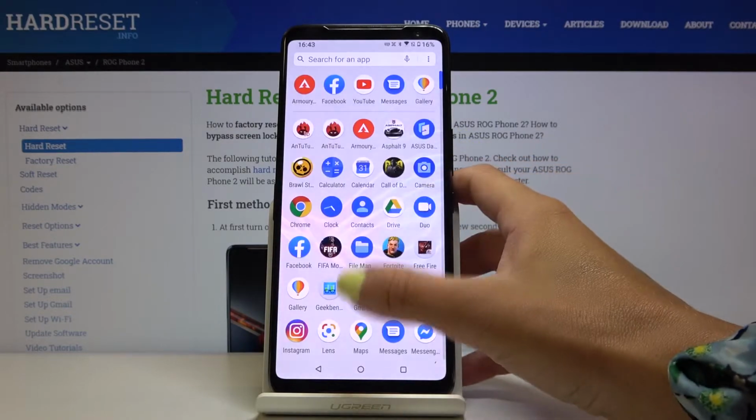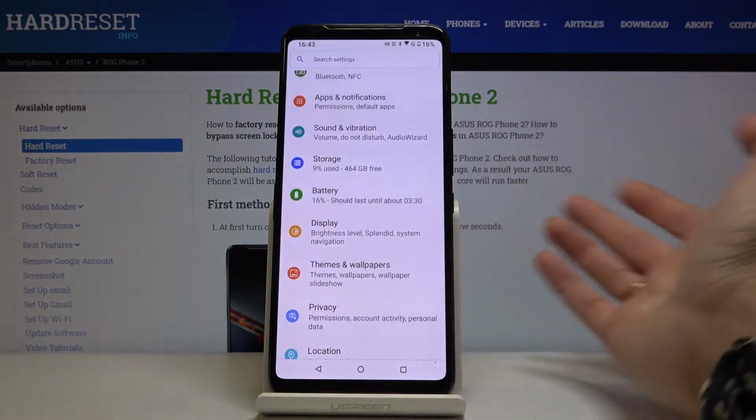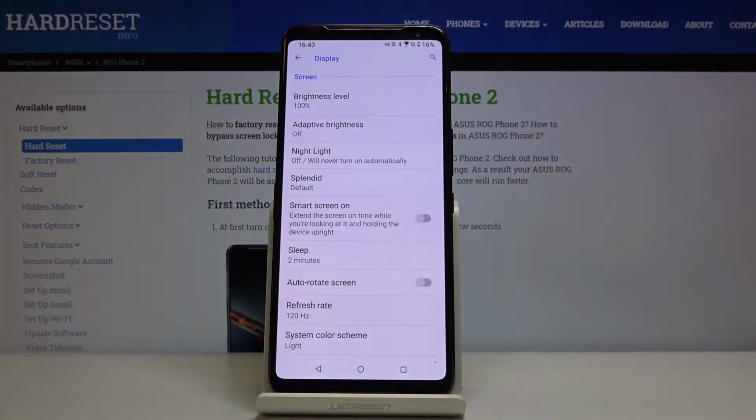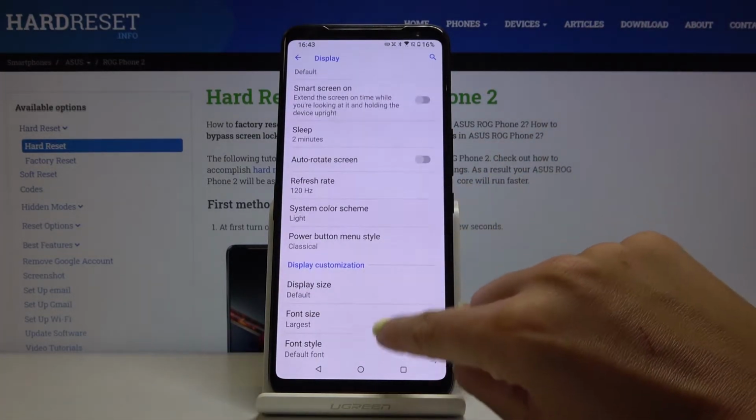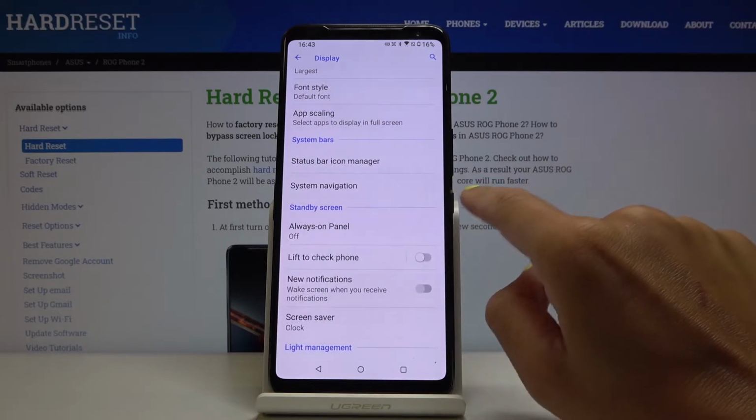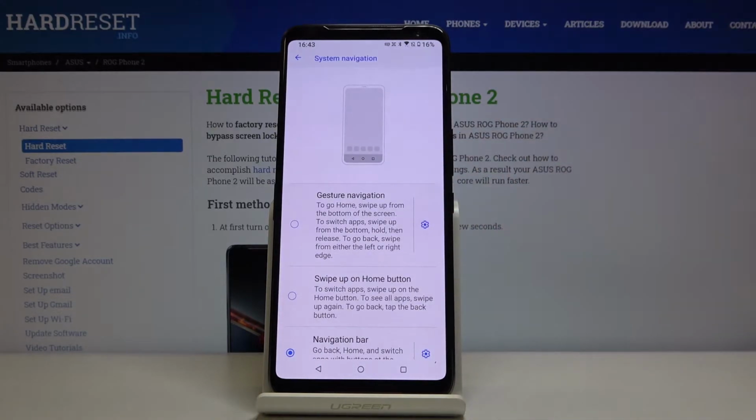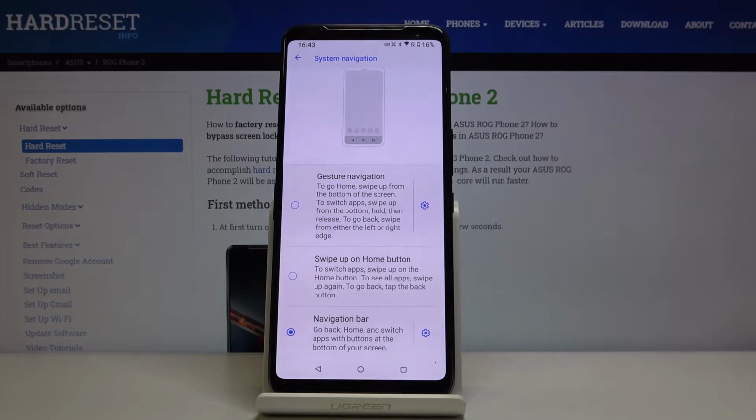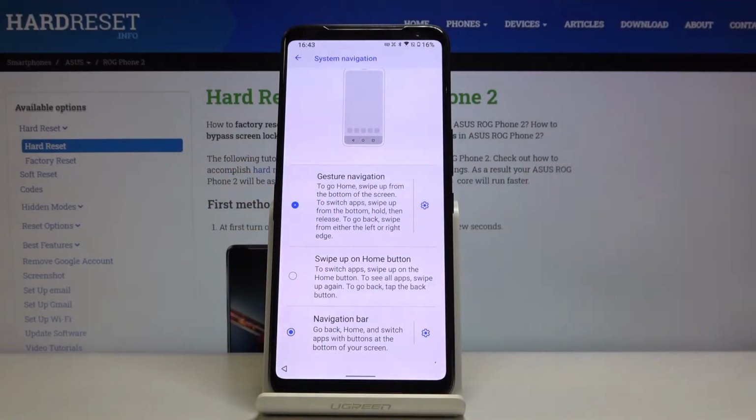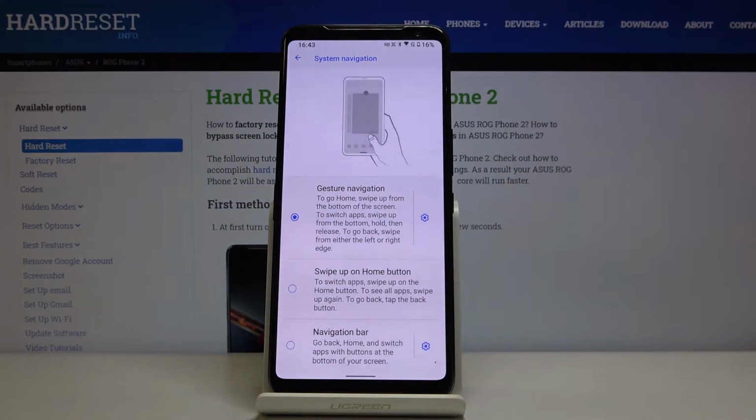just open the settings at first, then find and select display. Here, scroll down, find and select system navigation, and as you can see here, you can change it. So you can activate gesture navigation, just click here, and now you can go to home by swiping up from the bottom on the screen.